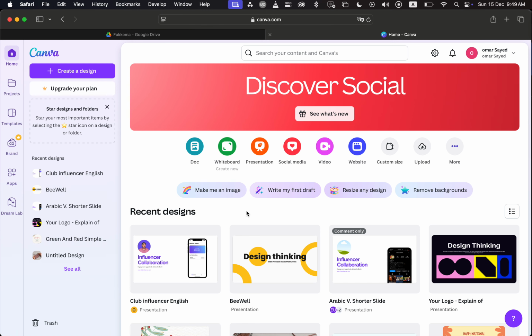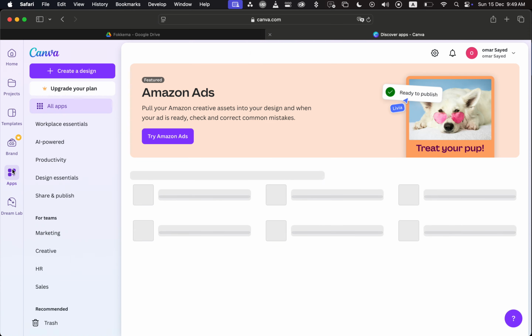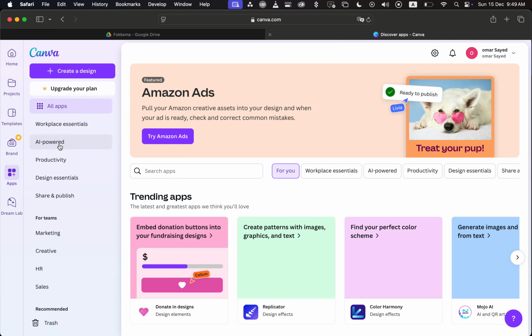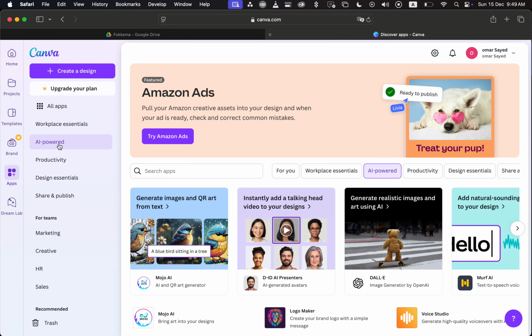And then if you look on the left sidebar, you're gonna find an option that says apps. So just click on that. And then you can just choose AI powered apps. And then in the search bar right here, just click or type logo.